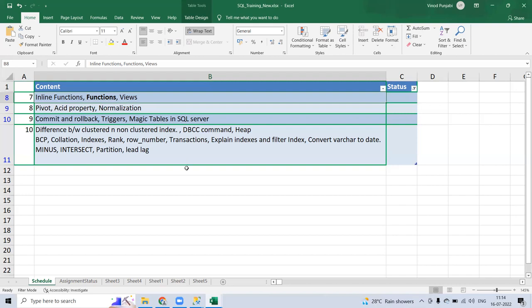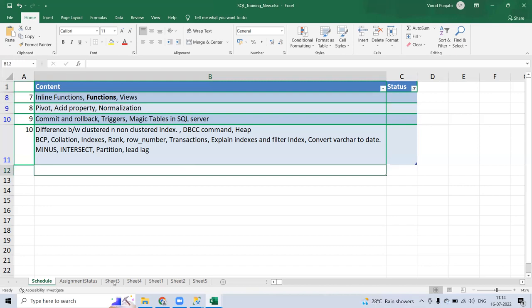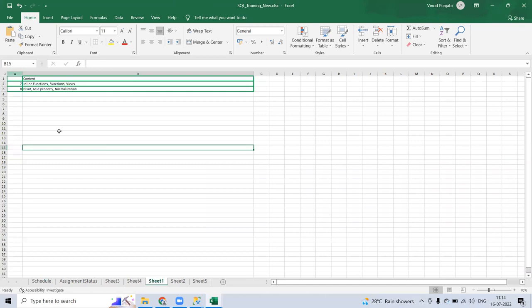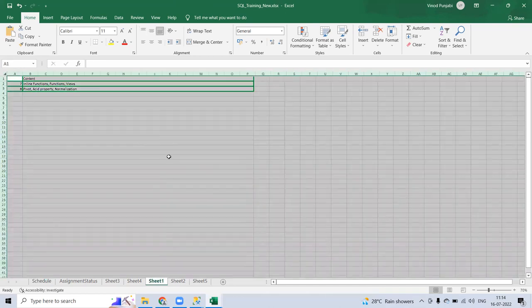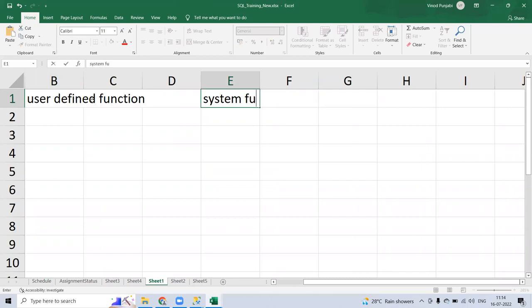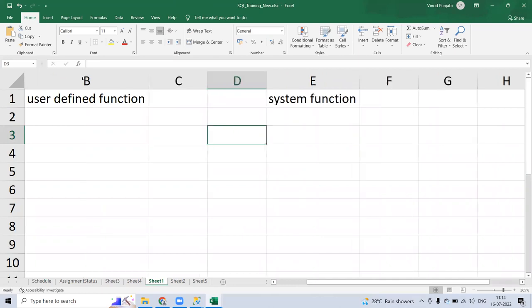Okay. See, at a high level, what happens is, first of all, there are two types of functions. One is a user-defined function, and one is a non-user defined, system function. Okay, user-defined functions and system functions. Now, what are system functions? So which are inbuilt. Very good. Can you give any one example?